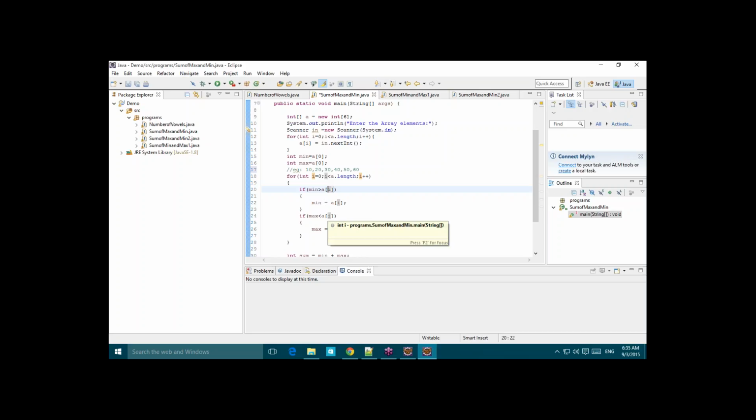10 is less than 20, so this is a true statement. So 20 will be assigned to maximum. I just compared only these two, and in these two comparisons 20 is greater than 10, so 20 is assigned as the maximum.